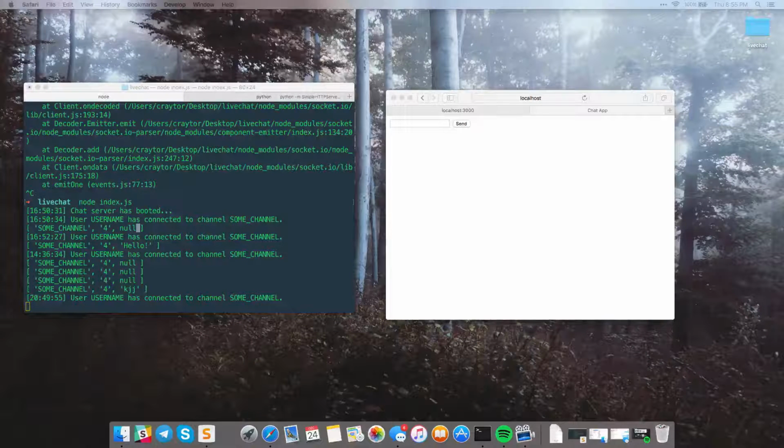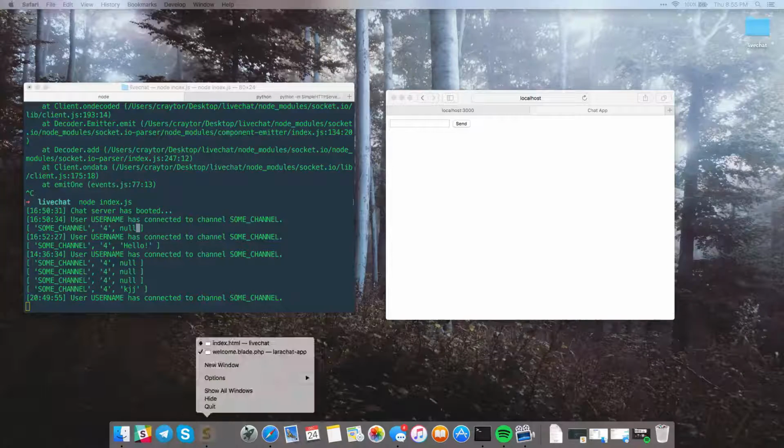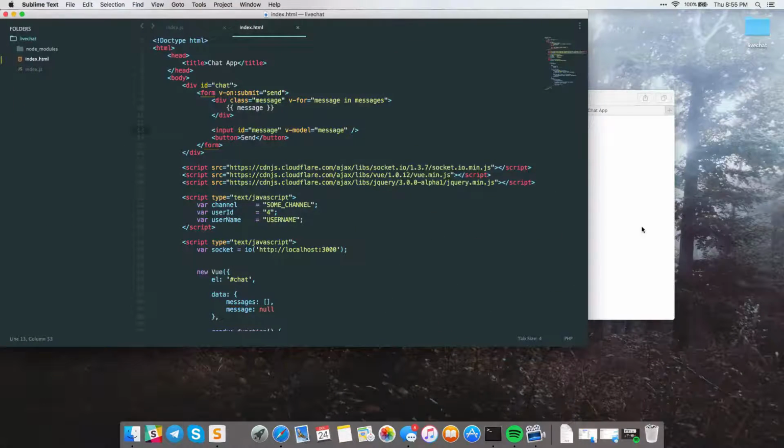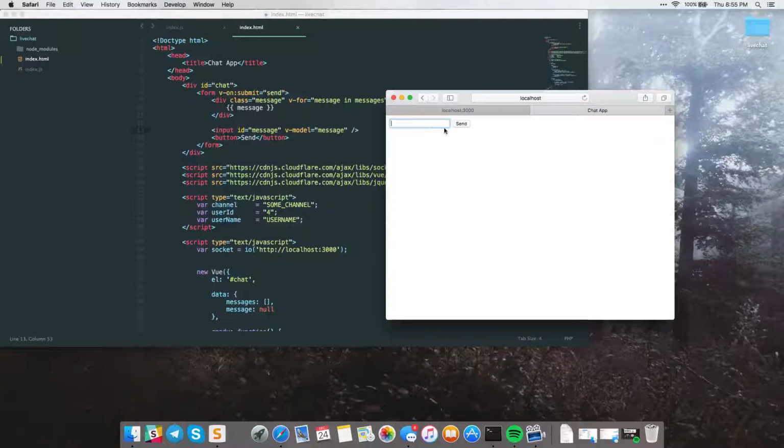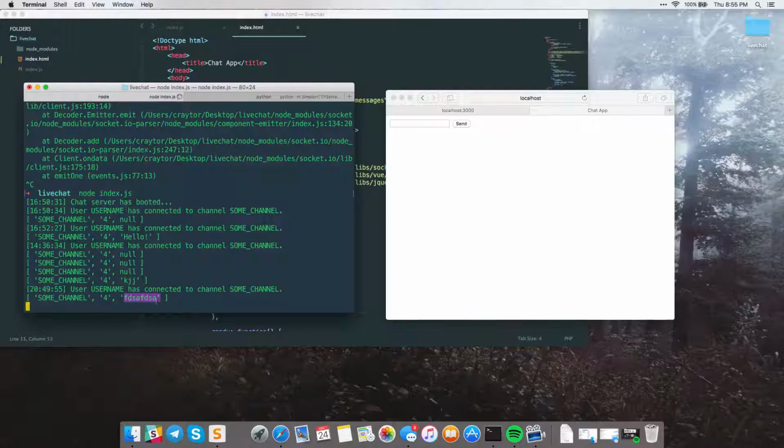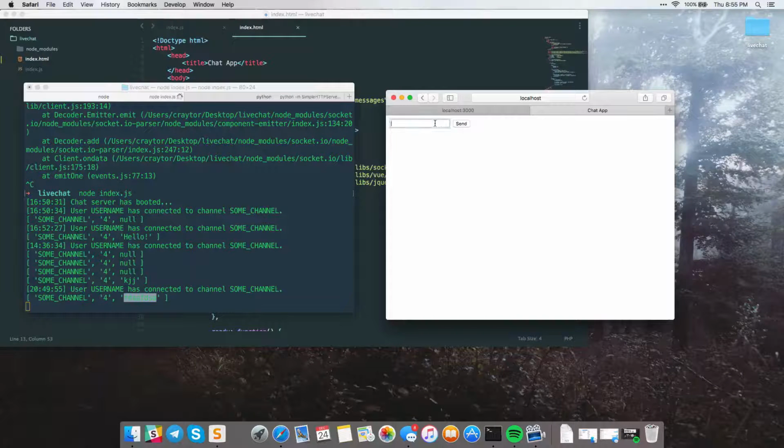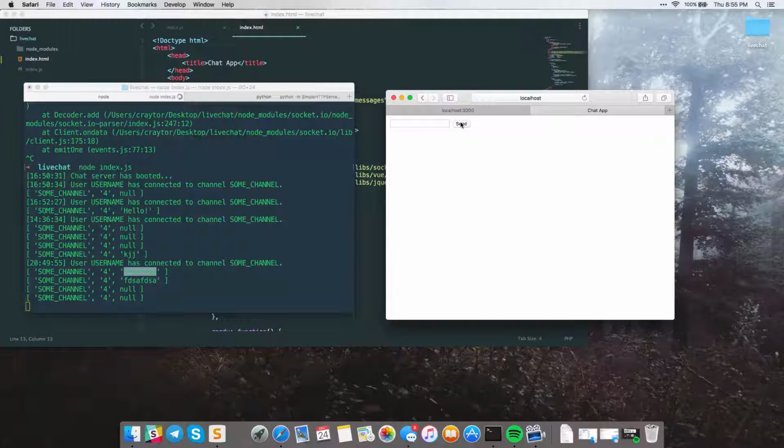Hello, welcome back. We're going to be continuing this chat application, so let's jump right in. If you remember this live chat, we left off when we had this field, and we could type in any message and send it, and we are logging it in our live chat application. You can see that message I just sent is being sent, and when I press send, it's clearing the box.